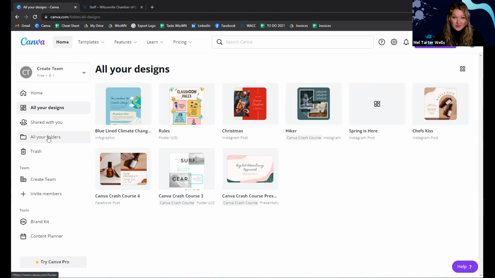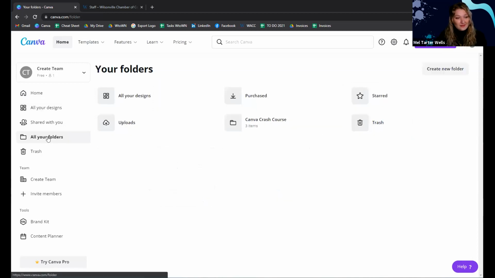get your folders started. So in this left-hand menu again, go to folders, create a new folder. For today, I've created the Canva Crash Course folder, and I'll be adding any designs we make there as we go so that I'm not going to be shuffling through my designs later to find them.